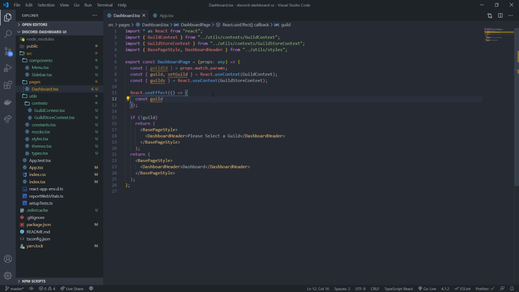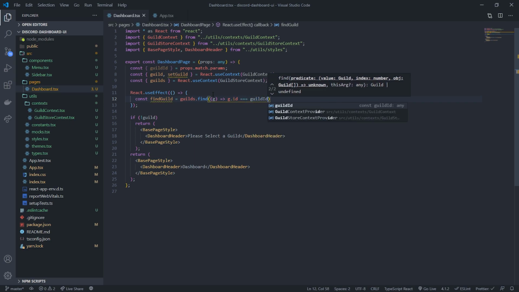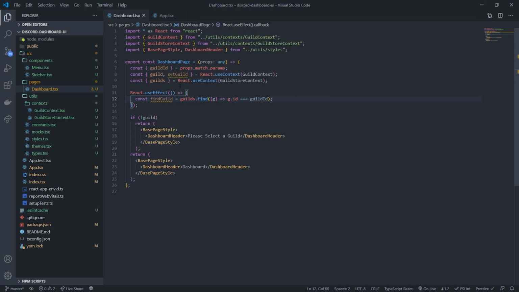So I'm gonna do guild. Let's do find guild. So we're gonna go ahead and do guild.find. We're gonna find it by the guild.id. That's what this function is gonna do. Because remember, guilds is an array of guilds. We're gonna go through the guilds and we're gonna find it by ID.